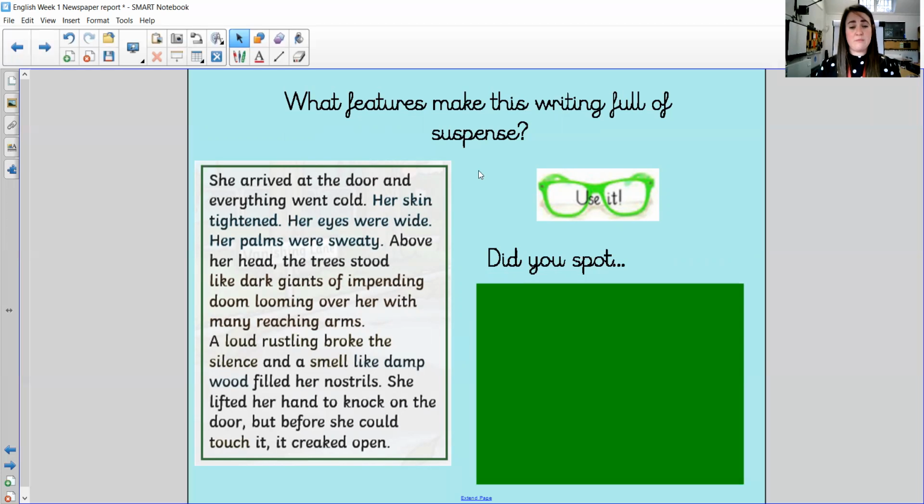Okay, so for example, if I'm reading this, I can see lots of different ways of using the senses. The author is describing the eyes, what the eyes look like, the palms being sweaty. Above her head, the trees stood like dark giants, impending doom. Okay, so I'm going to read through it in a second. I want you to think, what kind of grammatical features can you hear that make this writing full of suspense? How is the author making us feel on the edge of our seat?